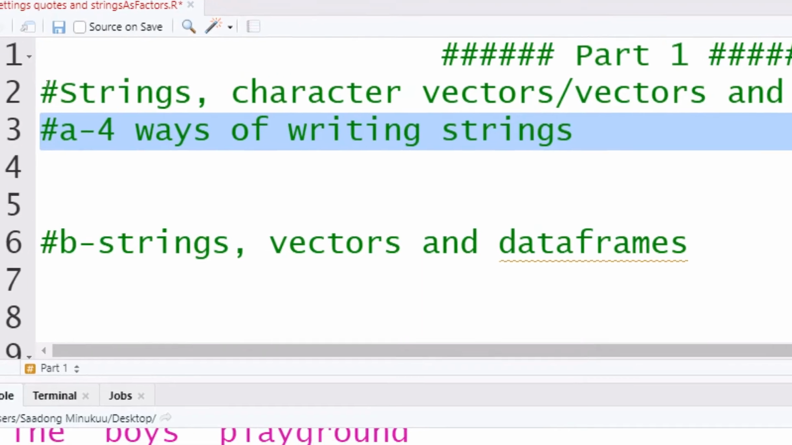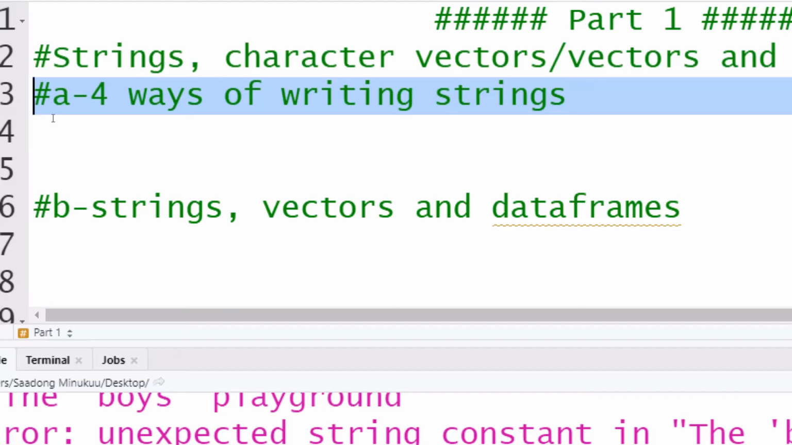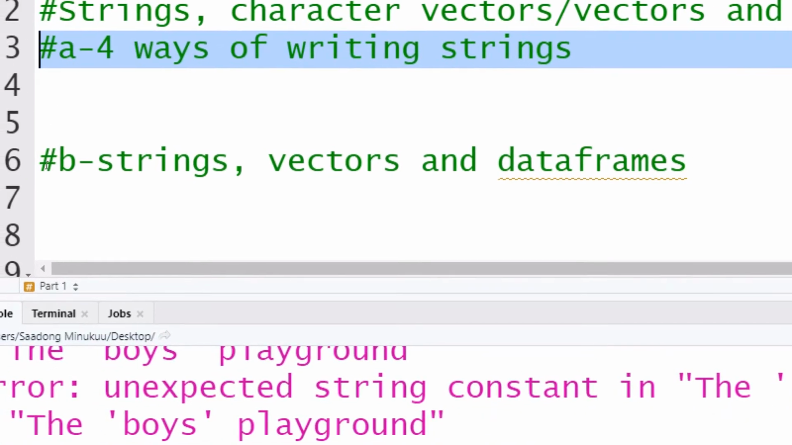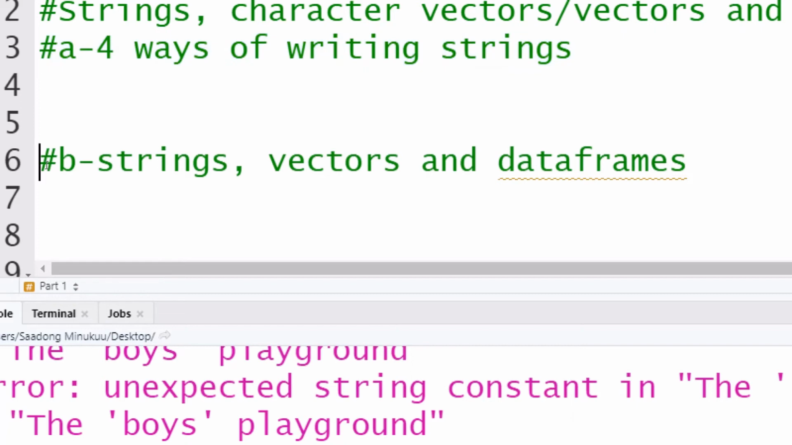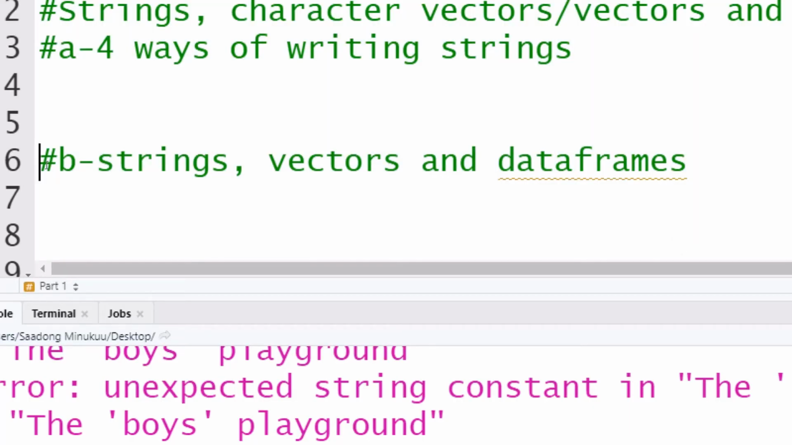So we finished looking at the four different ways of writing strings using single or double quotations, and now we will look at how we combine strings or character strings to obtain character vectors, and how we also combine character vectors with other forms of vectors, or just character vectors, to obtain data frames. Okay, so let's start.